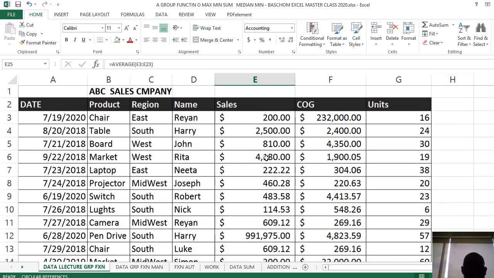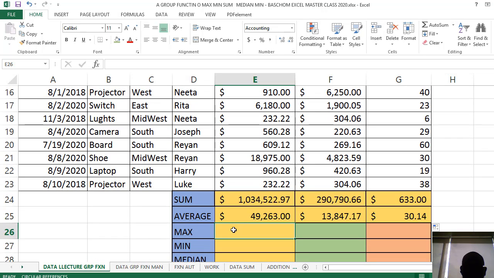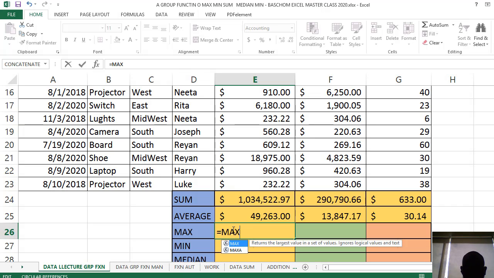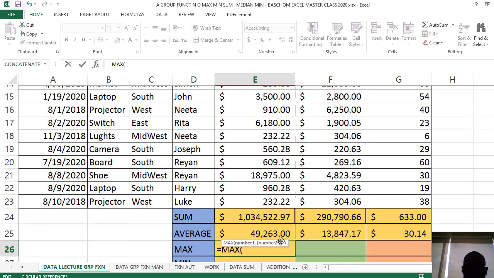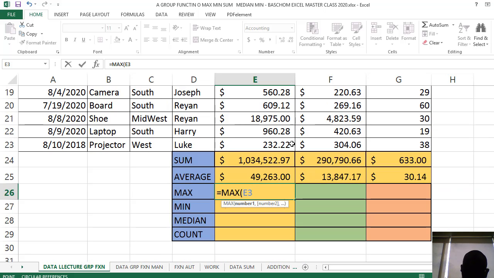Now, how do we get the maximum value from this data set? The next thing that you need to do is use the formula function for max, equal to max. You put a parenthesis, click on the first cell, put the colon.